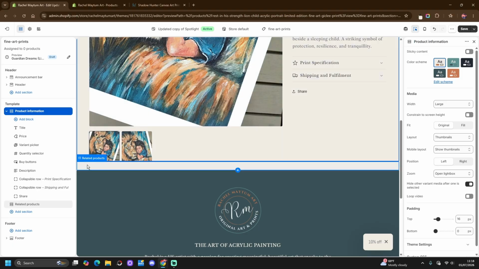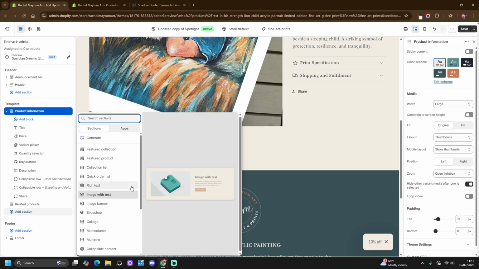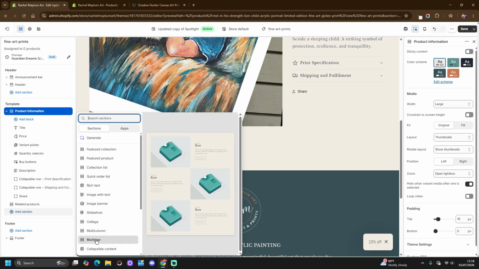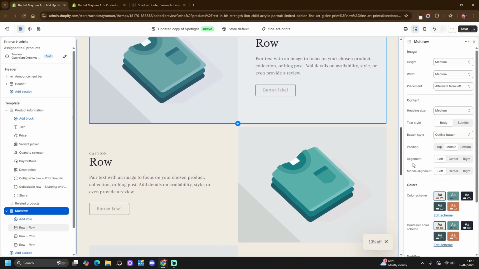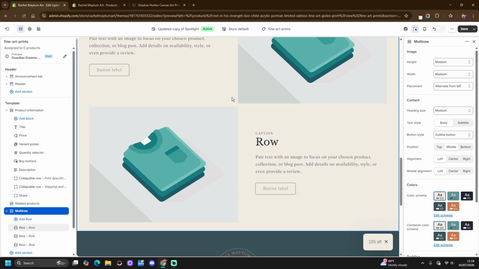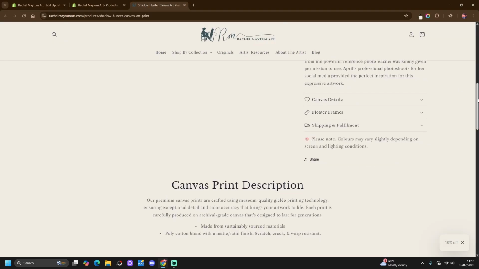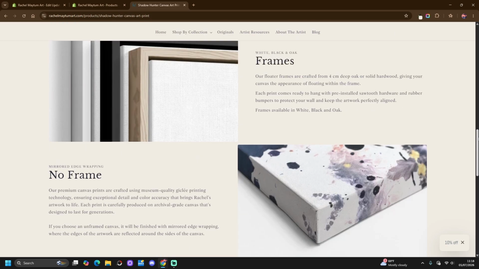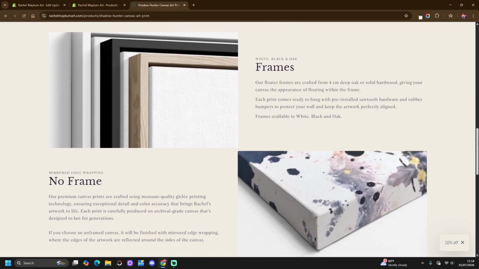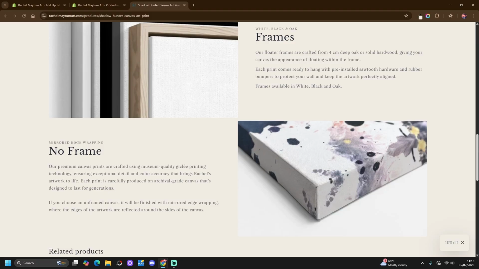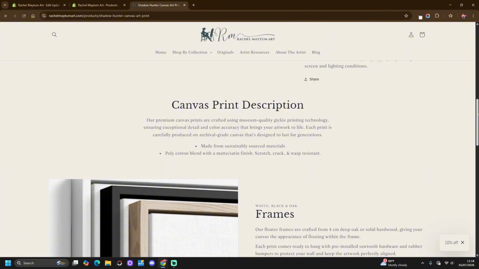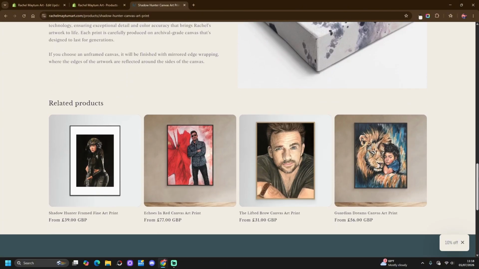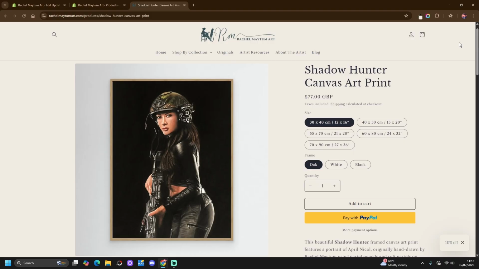You can then add another area here, a section. I like using the multi-column. If you add a multi-column, you can then write about the products here. Here is a good example of how I've done that. It's all about the frames, about what it would look like with no frame, so mirror edge wrapping. So you can really write details about your product under here. And also you can put some related products there as well.